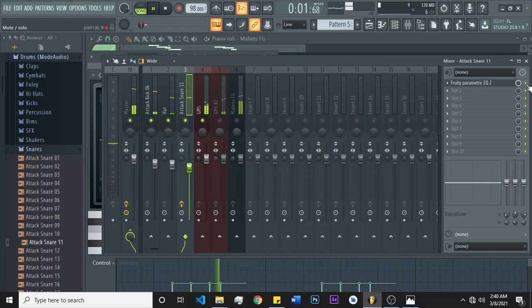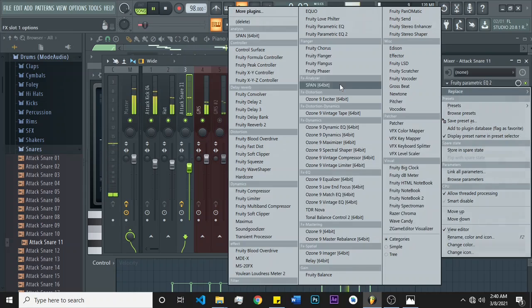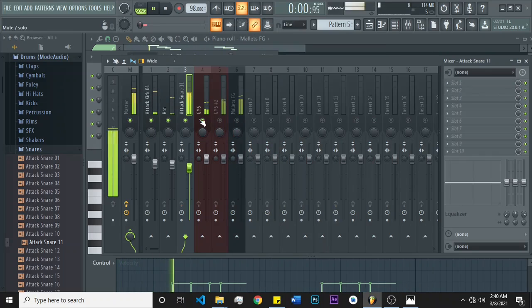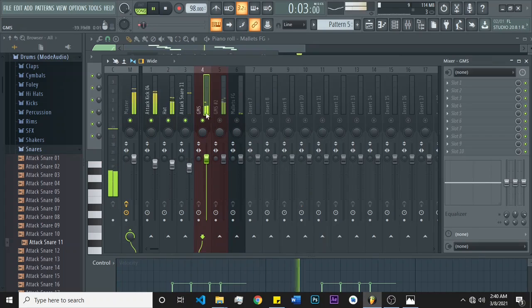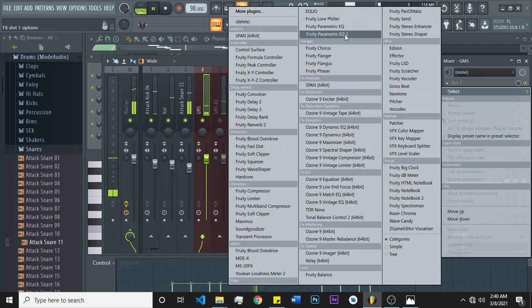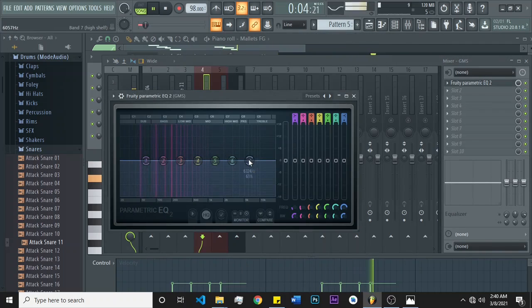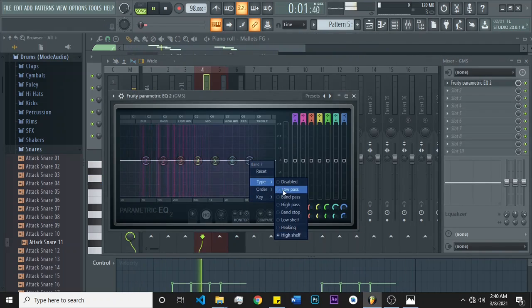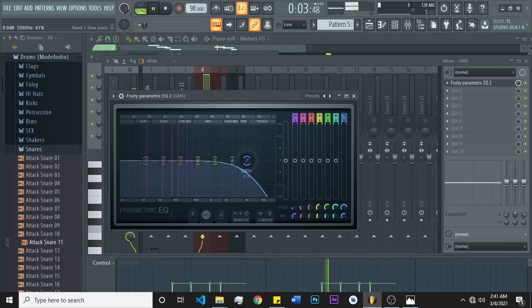Sorry, it's not delete this one. We are supposed to be here. This one is what we want to equalize. Come here, I want to put a low pass. It's a bass, so I don't want it to be here in high frequencies. I only want its bass, so I'm just going to reduce a bit.